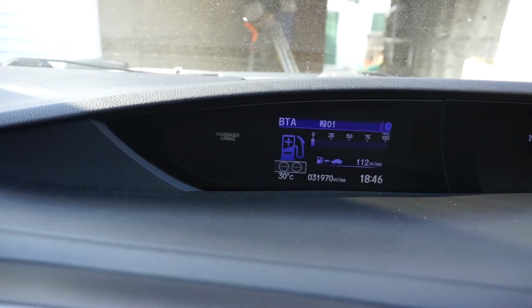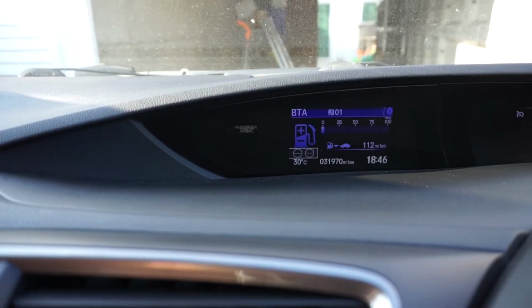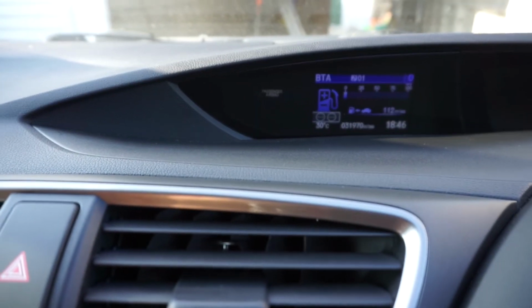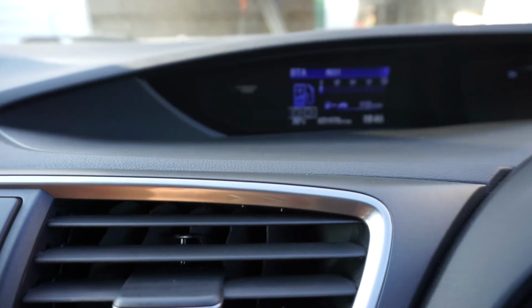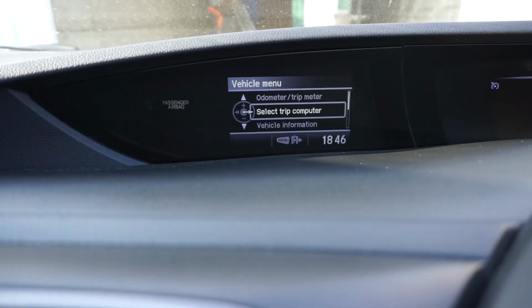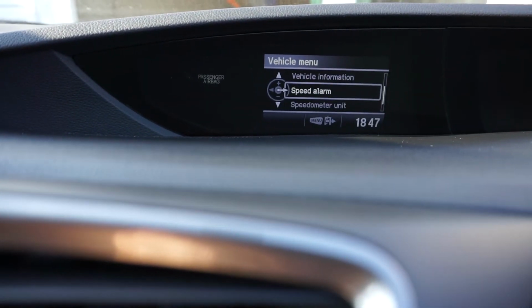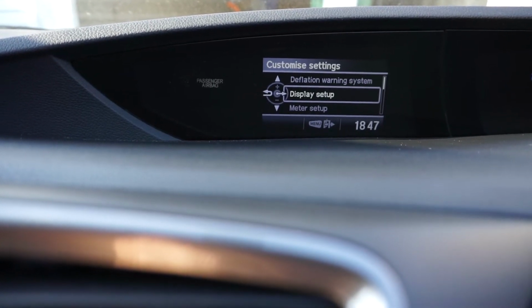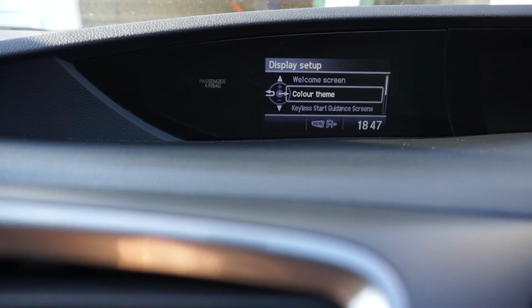So this being the secondary screen that's on the dashboard, and again you can change this. I don't know why you'd want them different colours, but you can. But I'm just going to show you quickly how you change this one. So to do this, you go to menu, customize settings, display setup, color theme.